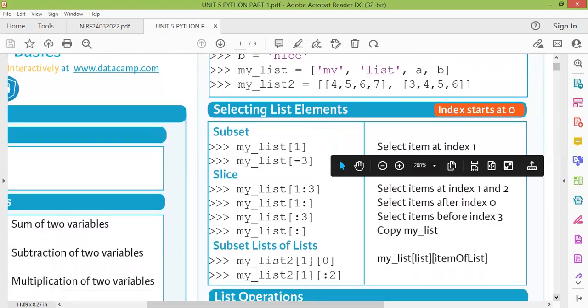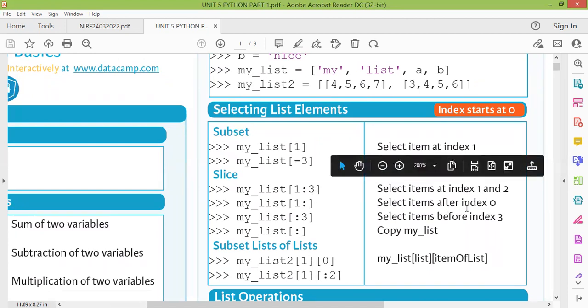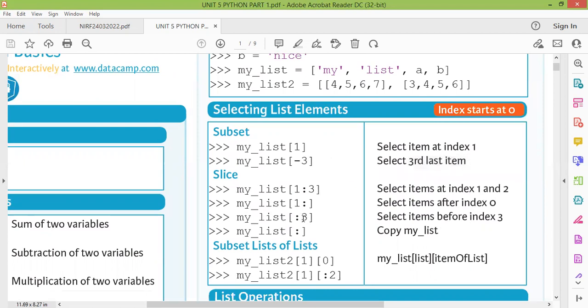Also, we can use a slice of the string. Slice can be done by changing the string index values. Like my list slice 1:3 means we are taking the values from index 1 position to index 3 position. To select the items after index 0, we can use 1: and the rest of the values is not used. My list, to select items before index 3, we can give only the last value 3 and all the values before it will be selected.